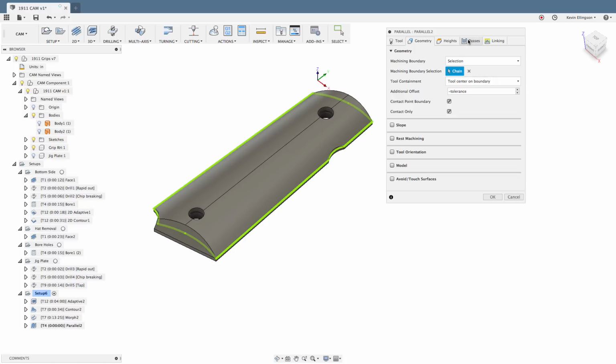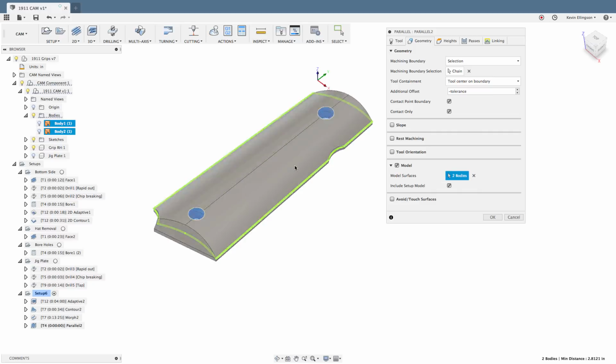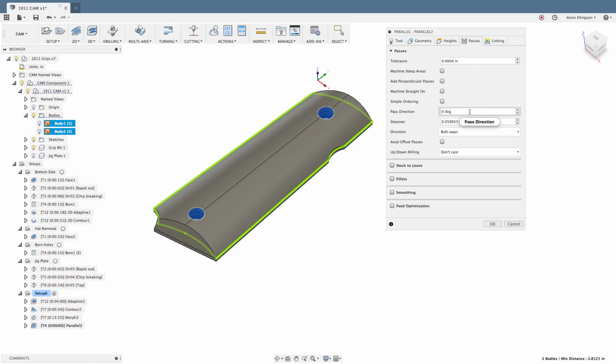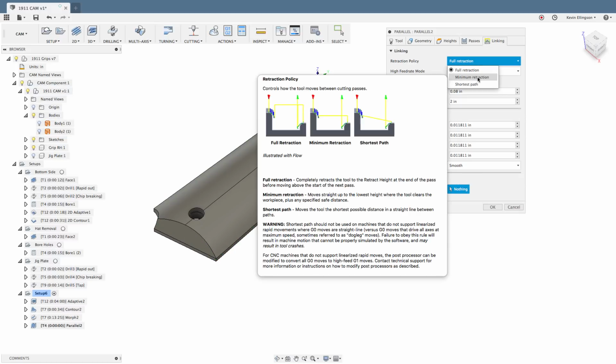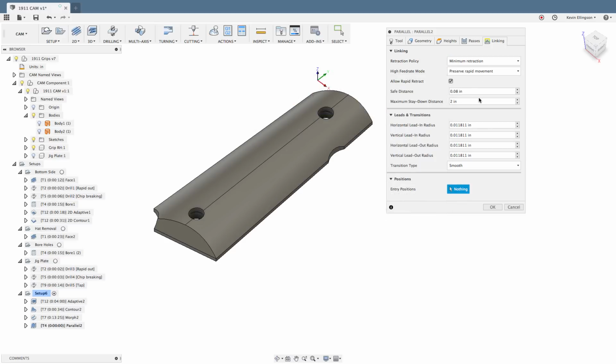We're going to go over to the passes tab. I need to turn on my model, I guess, as well, and we'll select those two patch surfaces. We don't want it to dive down into that, so we have those two bodies turned on. On the passes tab, we're going to set our pass direction to be 45 degrees, so it goes across the part at an angle, but I also want to turn on add perpendicular passes. And on the linking, I want it to do the minimum amount of retraction, so I'm going to choose minimum retraction, and we'll hit OK.